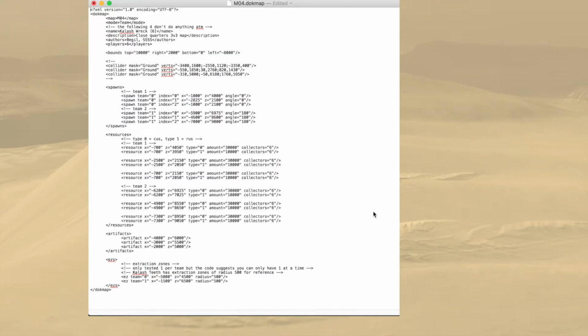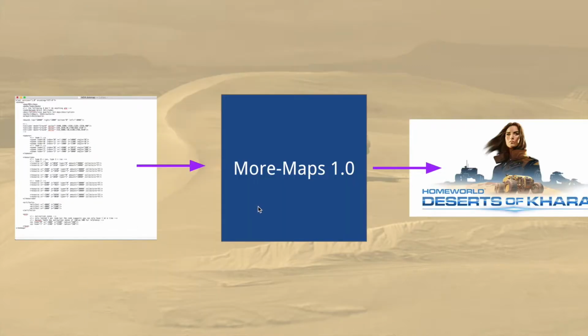This is what a layout looks like. It's kind of like code, but also it's readable, so I can see what this is, and I can sort of understand it and make sense of it. And this is useful because this is accessible to more people than getting into the dirty gritty stuff of the underlying code. And that's where More Maps 1.0 comes in.